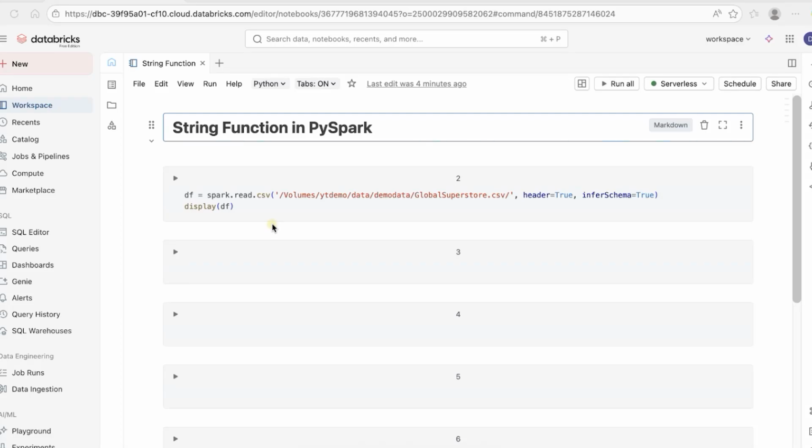In this video, we are going to work with string functions in PySpark using Databricks, and we will learn everything with the Superstore Order dataset. By the end of this video, we will know how to clean text, standardize strings, extract part of a string, combine values, and much more, all using PySpark.